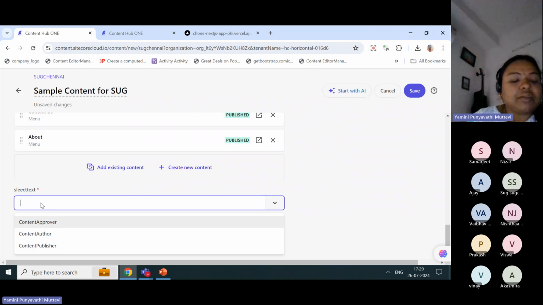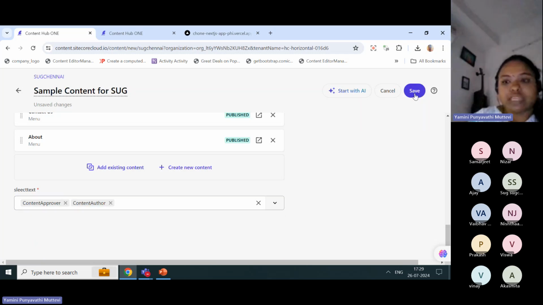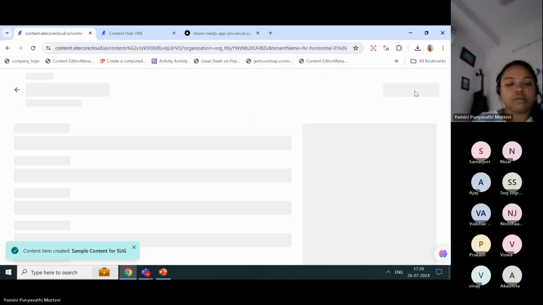And this is select text. This is our taxonomy, where I was saying it allows you to reference. This is one content type for me, which is a taxonomy that we are putting and allowing it to put in the content type. So approver I can put or author I can put. Now let's save this. Cool.